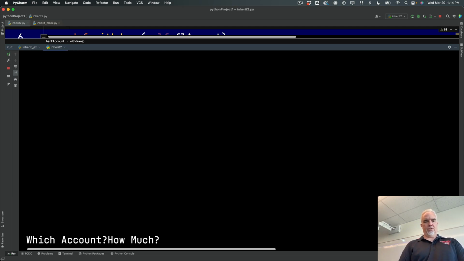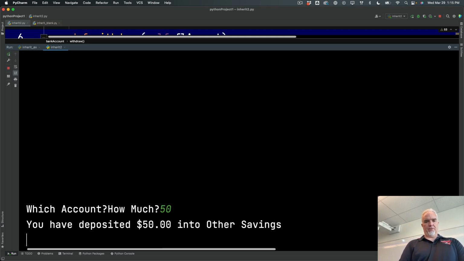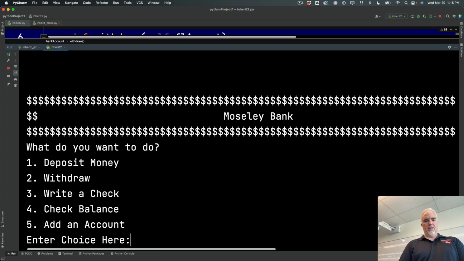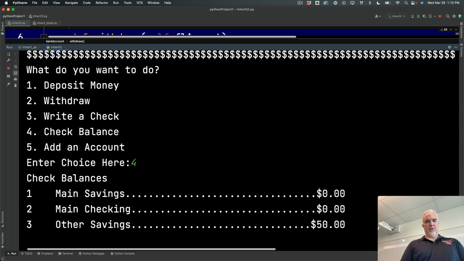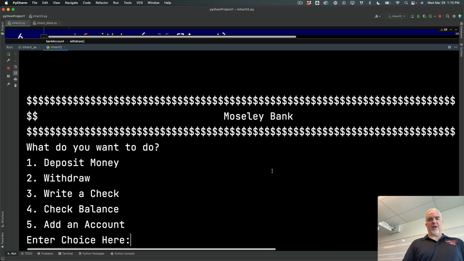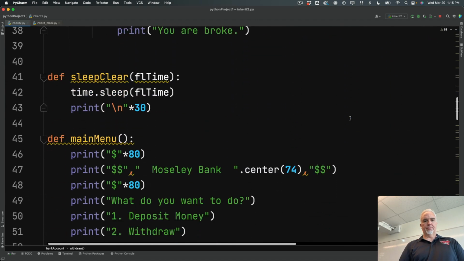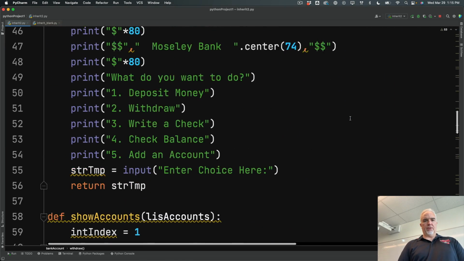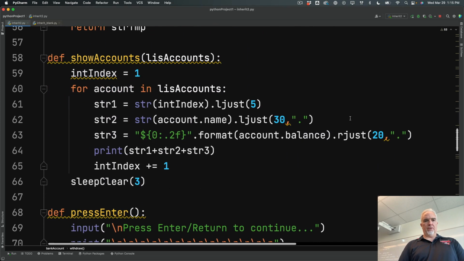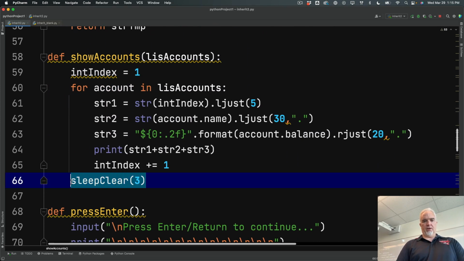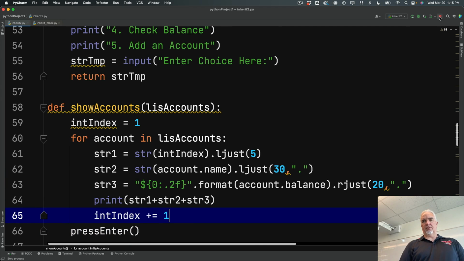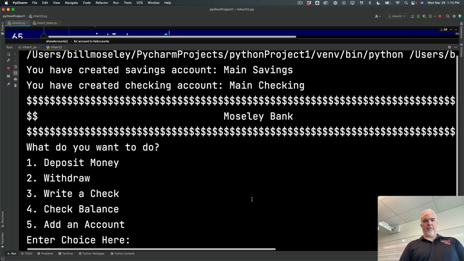Which account and how much? I think it should be on the how much question now. There we go. You deposited into other savings. And now you can see how the money lines up on that right-hand side. So I press enter. Let's see. I'm going to do something a little different. I'm going to use press enter here. Instead of automatically scrolling, I can have it wait for me.